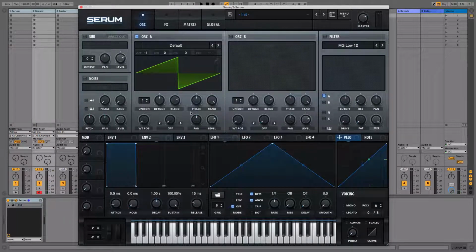Let's take it down an octave. And let's choose a different waveform for this one. It's a pretty interesting sounding one. And now moving on to the LFOs then.